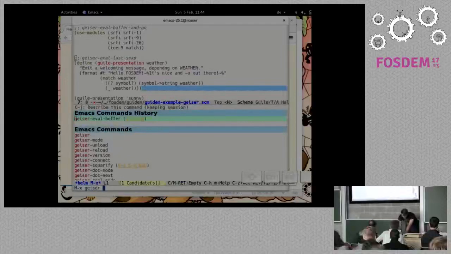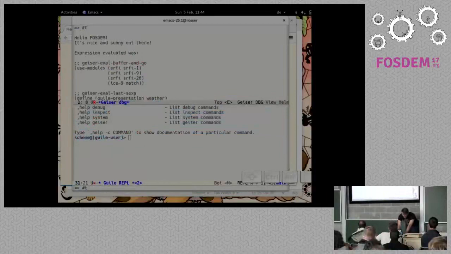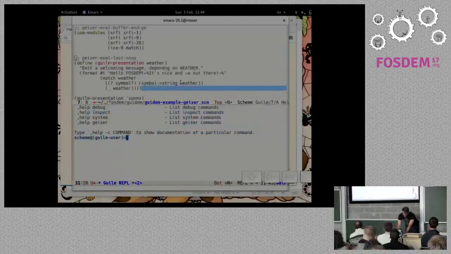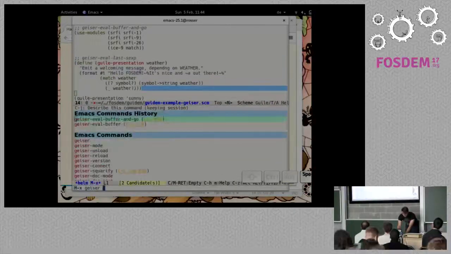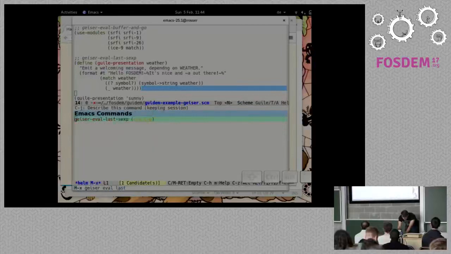So there are a whole host of Geiser commands. The most important ones are probably eval buffer and go, which is to evaluate the buffer and then switch to the REPL where you have access to the stuff. So again, in the REPL I have access to my functions that I'm defining. There is Guile eval last sexp, which is what I did before. It evaluates the last S-expression that you are at.